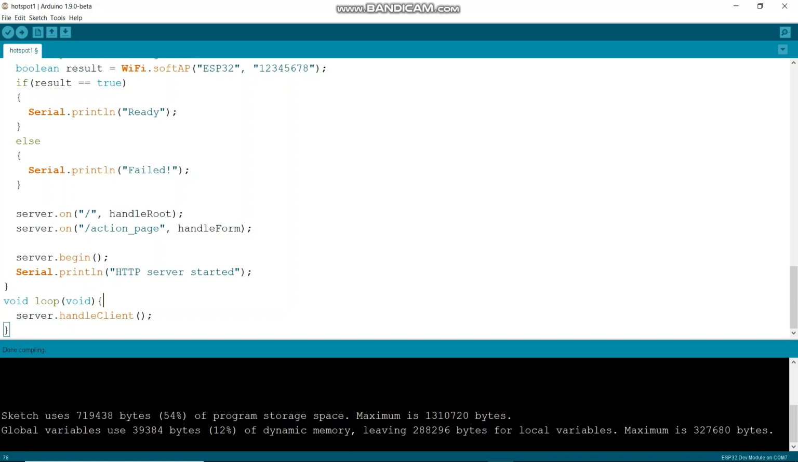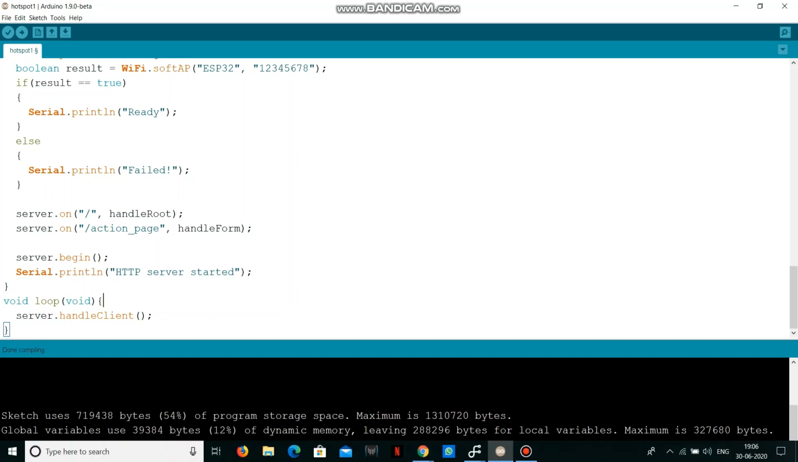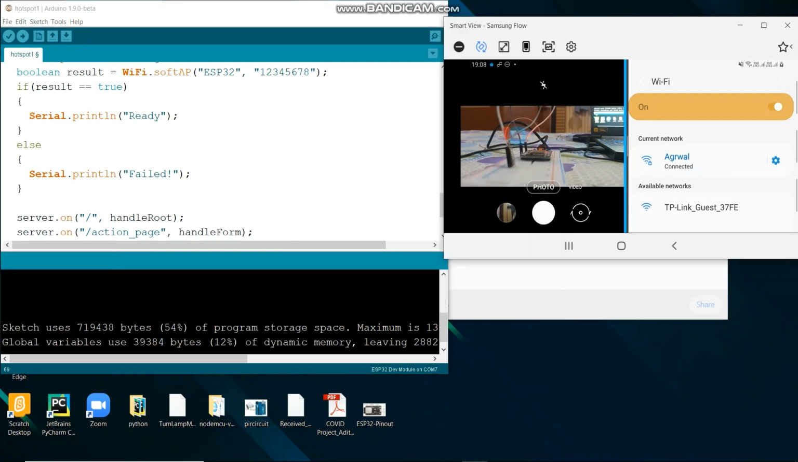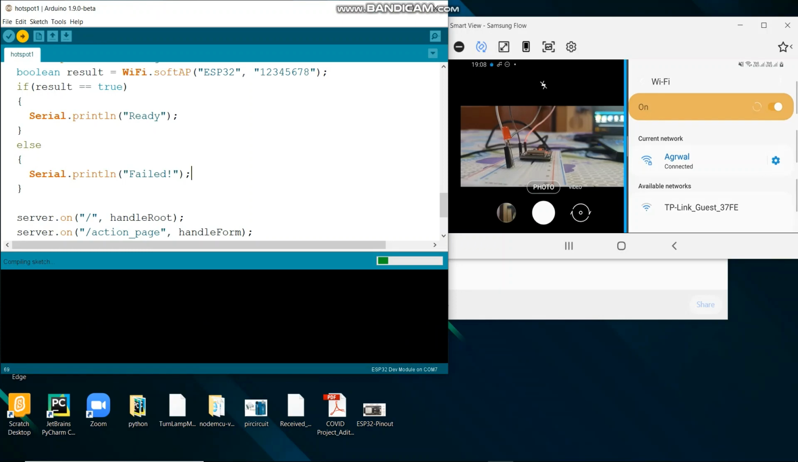So now I'll be showing you in a live demo. Now I'm going to show you a tutorial of this. So I have my Wi-Fi here, which I will be connecting to, which this NodeMCU will create here. This is the LED I will be glowing with it. So let me upload the code here first.